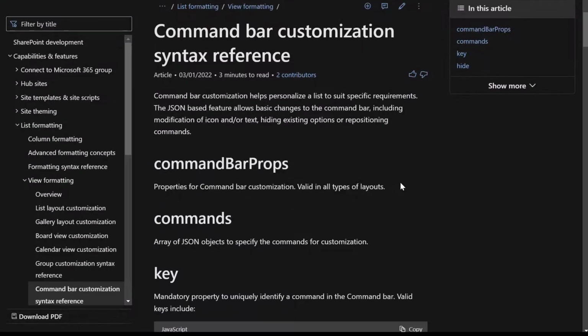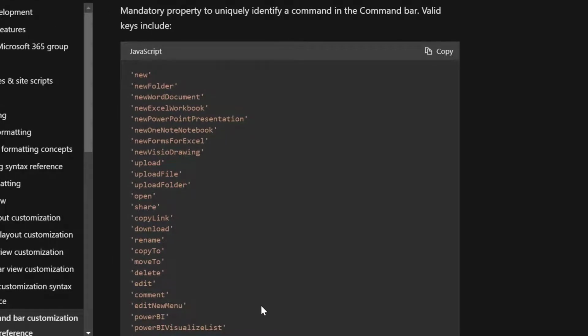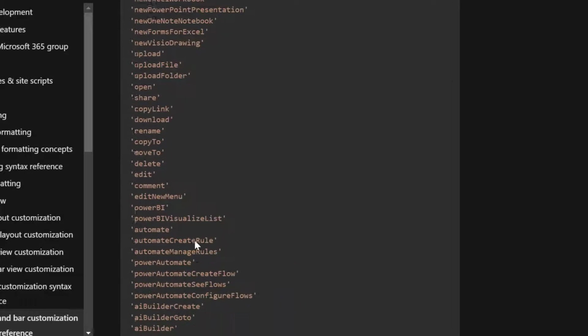Now we're going to be leveraging the commandBarProps property that is going to be included in our syntax. If I scroll down quickly, what you're seeing here is a list of keys, and each of these is essentially a property in the command bar that we can modify in one way or another.